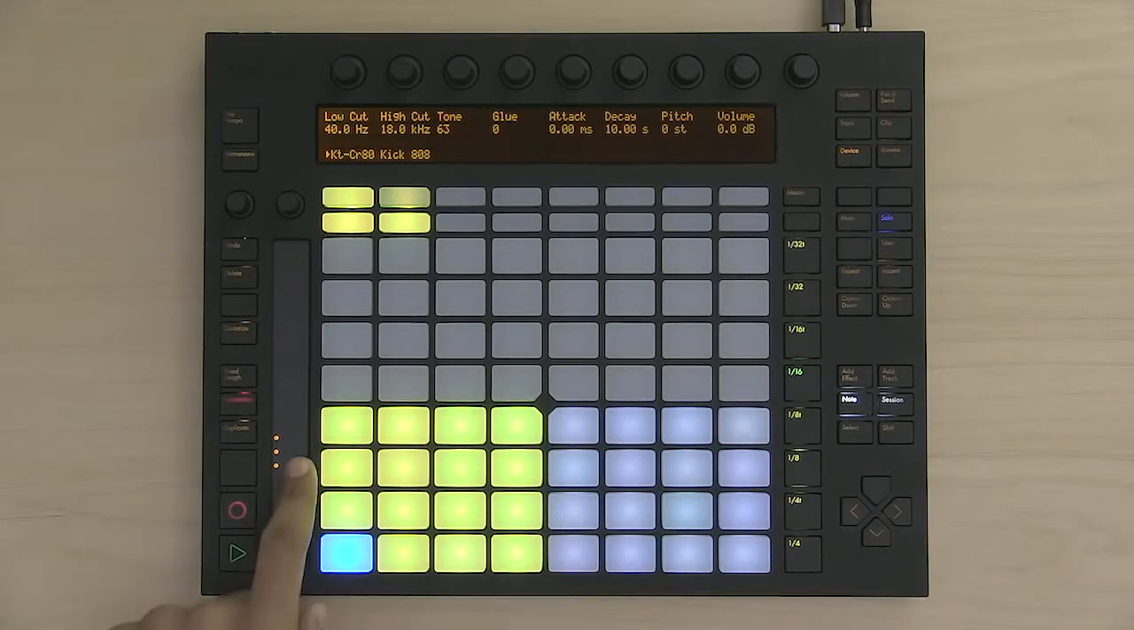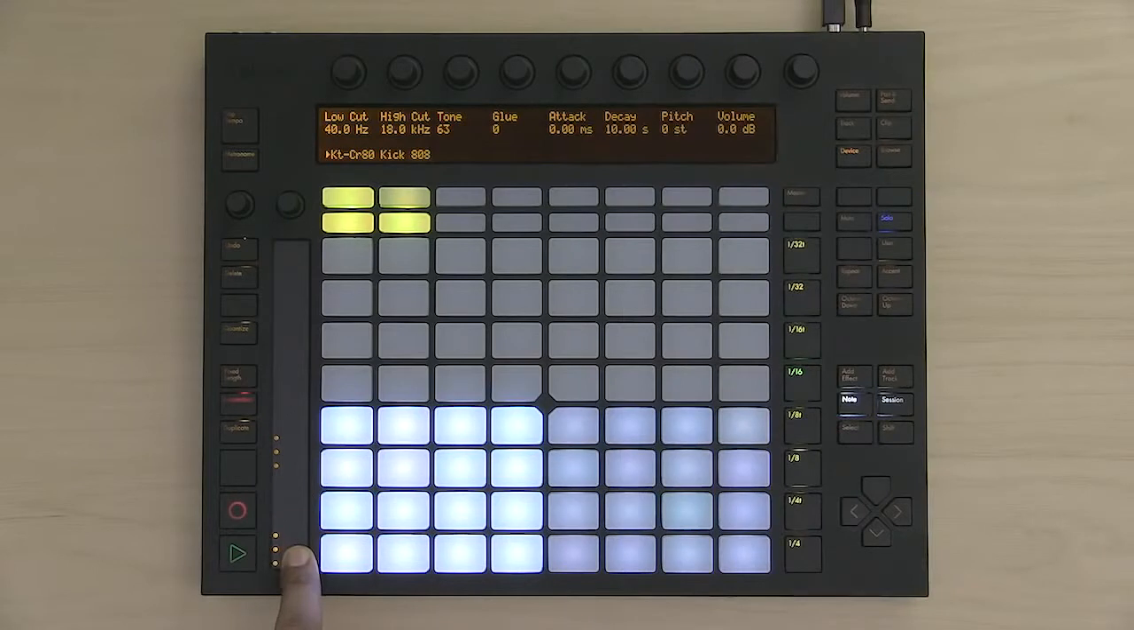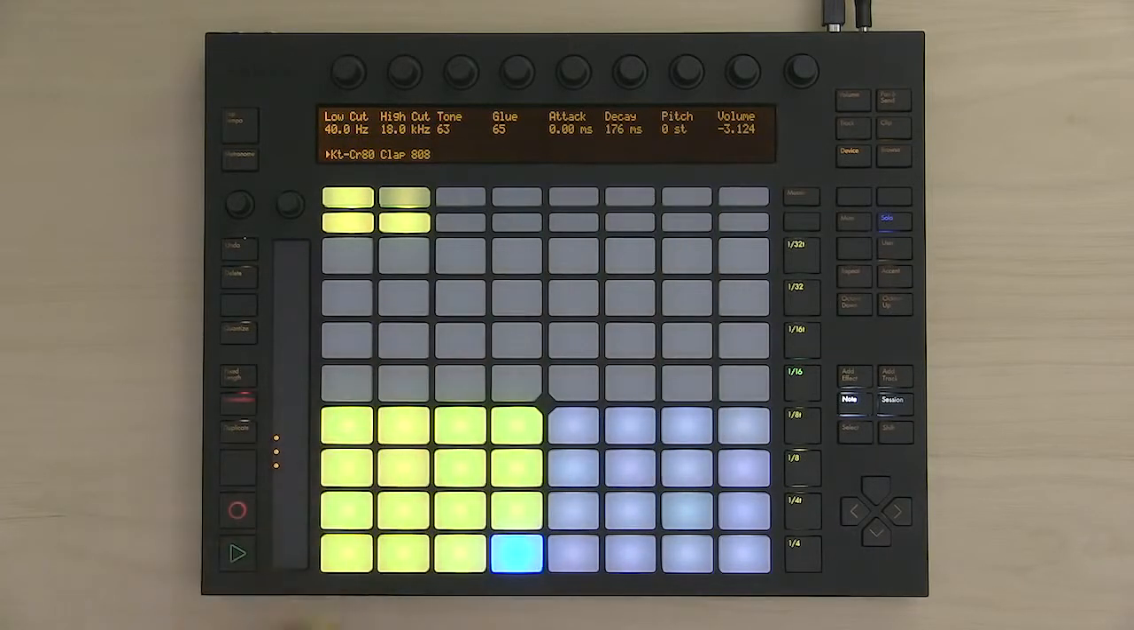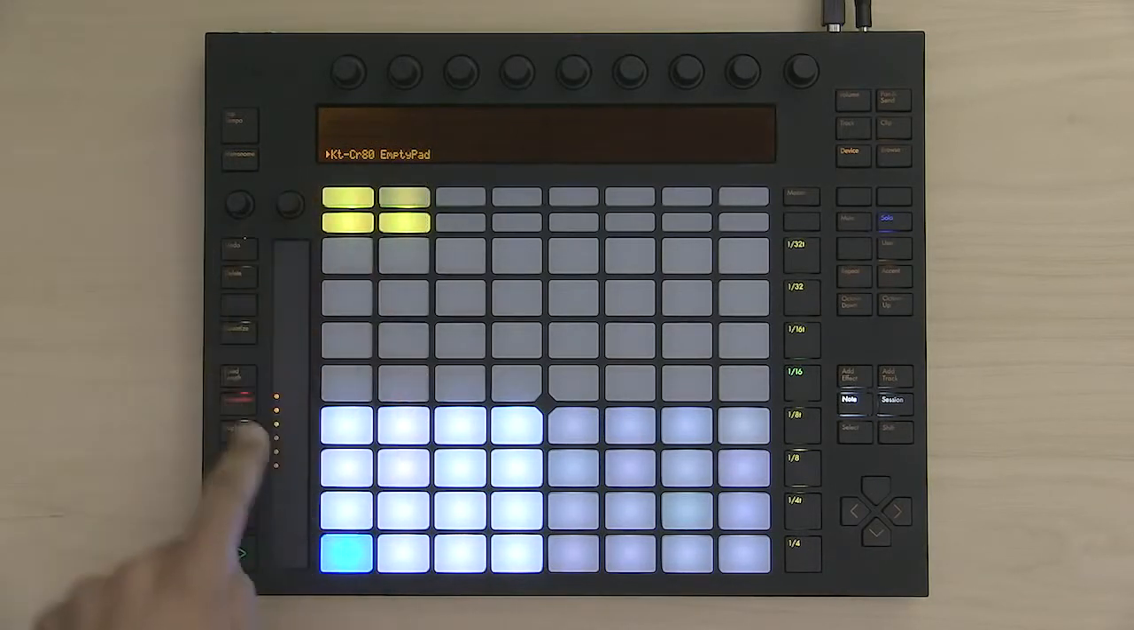The touch strip on the left side allows us to navigate up and down the drum rack banks should there be more than one bank of drum rack sounds loaded. As soon as you hit a yellow pad, the drum rack pad is selected and turns from yellow to blue, and the parameter values are visible in the display. If the drum rack pad contains no sample, then these are white in color.